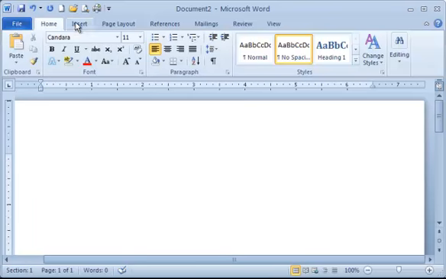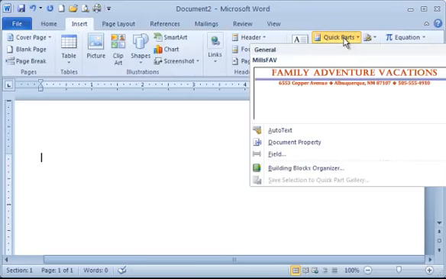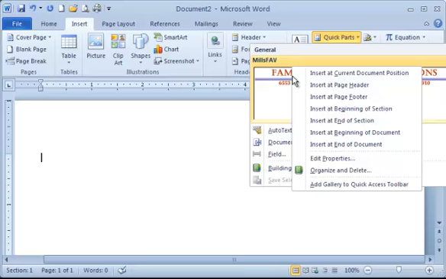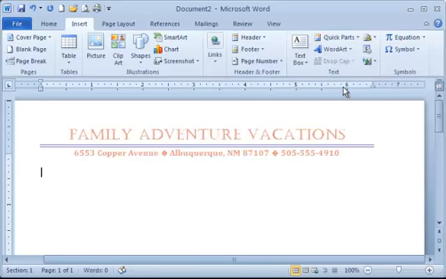So if we go back to the Insert tab, the Quick Parts Gallery, there's our letterhead, but we want to insert it as a page header. So if you right click on that, you'll notice there's Insert at Page Header. So we'll click on that. That puts it into our header pane pretty quickly, pretty sweet. That's very easy to do.